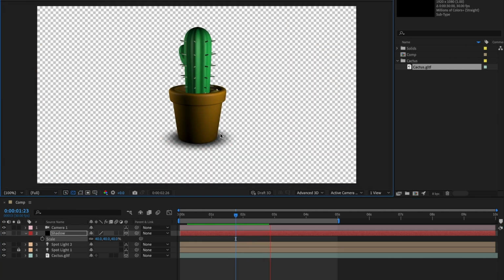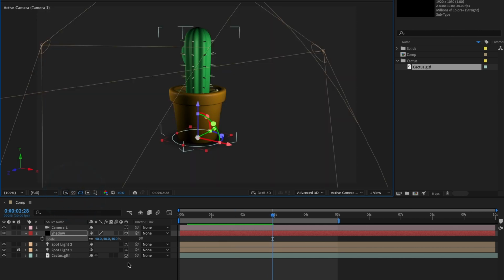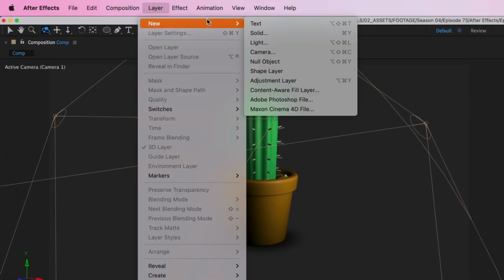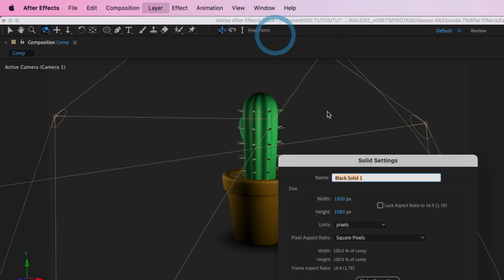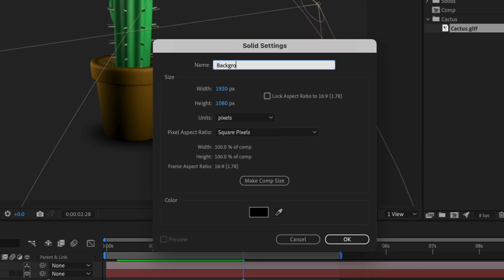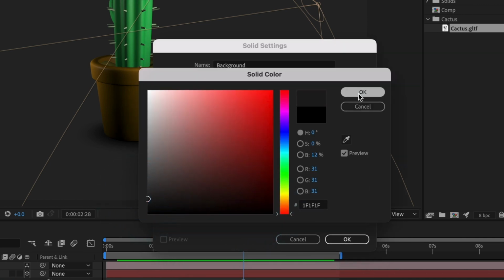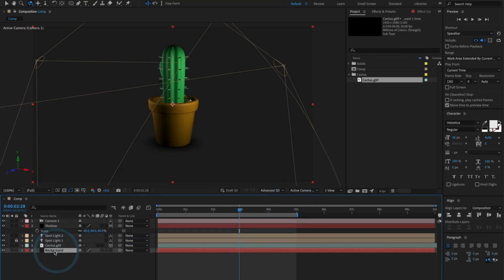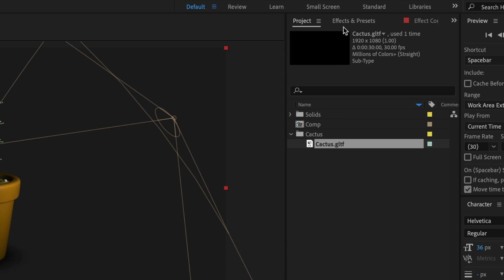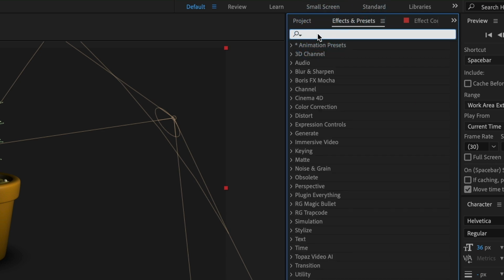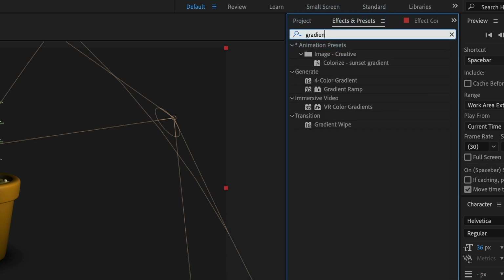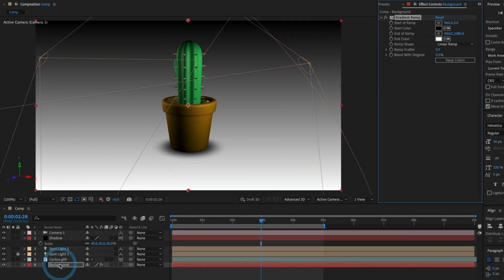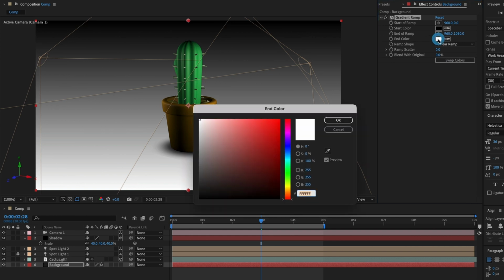If you want to add a background, you can do that too. I'll create a new solid layer, name it Background. You can set the color to any color you want. I'll make mine start gray and click OK. I'll move this layer to the very bottom of the layer stack. Then I'll add a gradient ramp effect. I'll adjust the colors to create a bluish background.